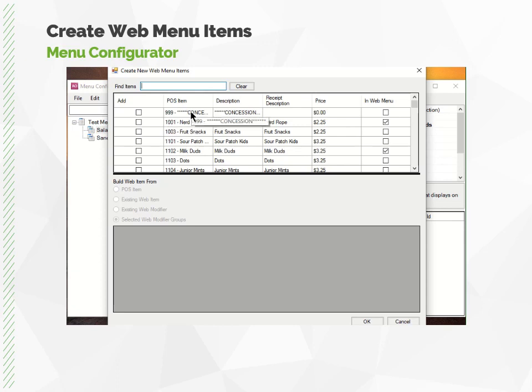POS Item displays the item ID and the item name. There is also a description of the item and a description of the item as it appears on the receipt. Price is the price of the item at the Master Store. It does not necessarily reflect the price at all stores. In Web Menu is an indicator that the item is being used in another web menu, but does not mean that the item cannot be used in other menus. Items can be reused in as many menus as needed.